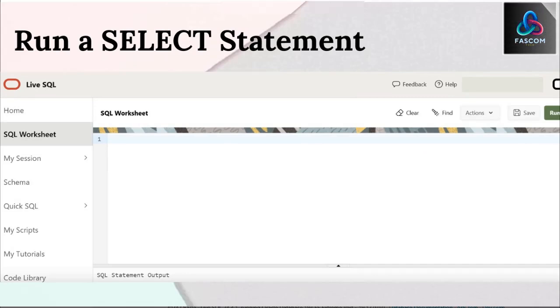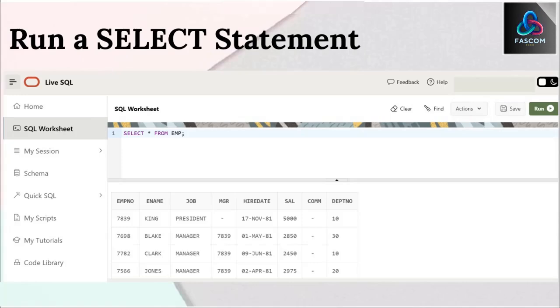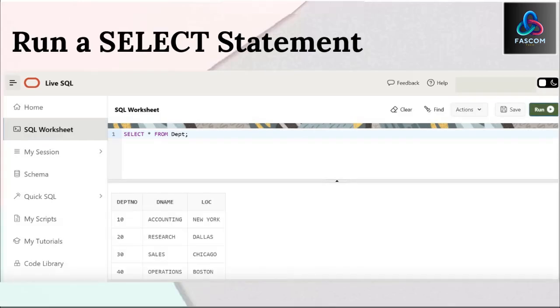Run a select statement. After the script is complete, click the SQL Worksheet button in the navigation panel on the left-hand side of the screen. If you don't see this panel, click the little menu button at the top left. In the editor, type the following SQL queries to view the data. Select * from EMP. Click the Run button to execute the queries. Then type: Select * from DEPT. Click the Run button to execute the queries.